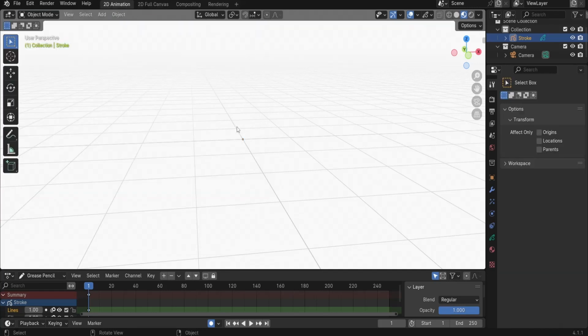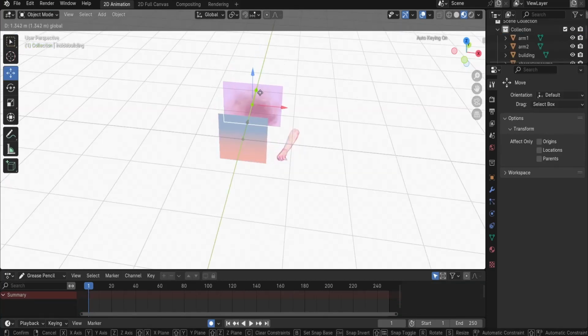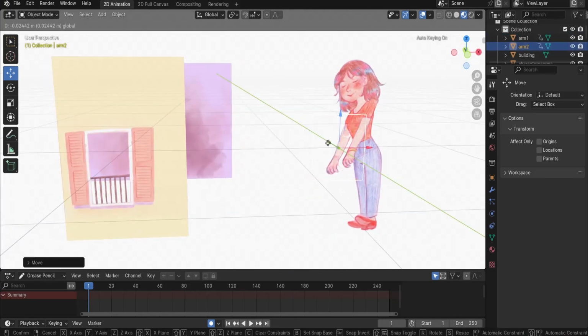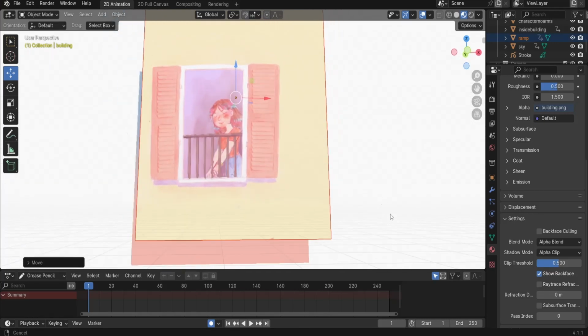Now, by pressing Shift and A in object mode, I can now add the plane and start composing the scene. I add the building, the character, the arm holding the fence, the inside of the room the character is in, and I add a background to the scene to make it look like the sun is setting.